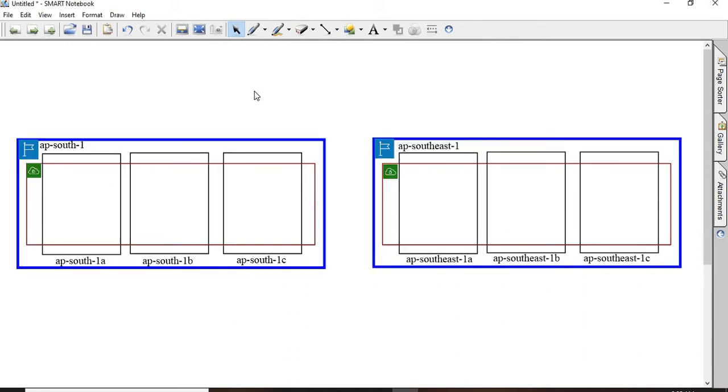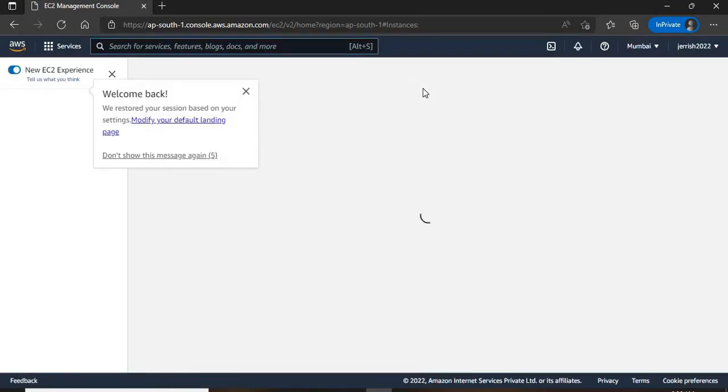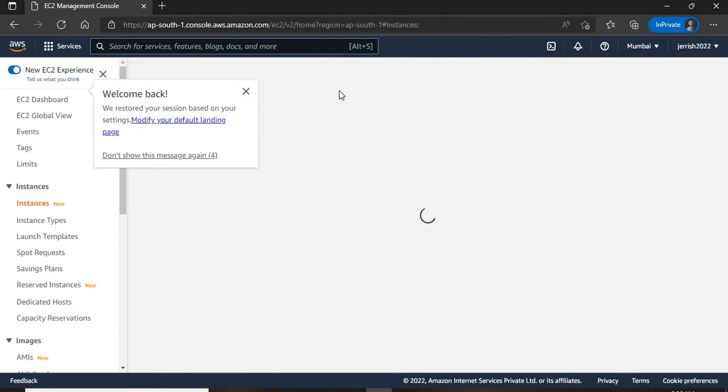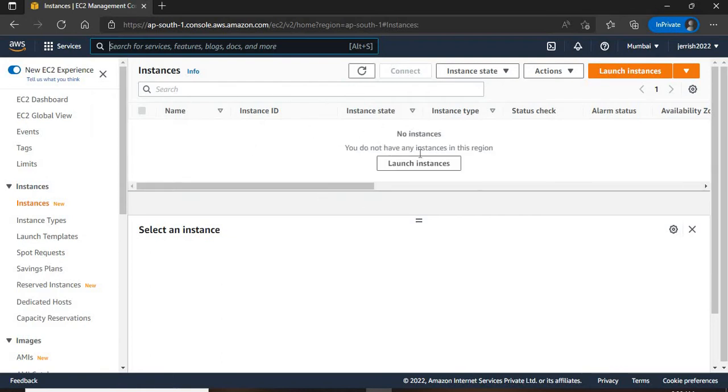Even though this video is about replication, I'm going to build everything from scratch. First of all, I'm going to launch an EC2 instance with Apache Web Server. I'm going to do that in AP South 1 region in the default VPC. I don't have any instances as of now. I click on launch instances.